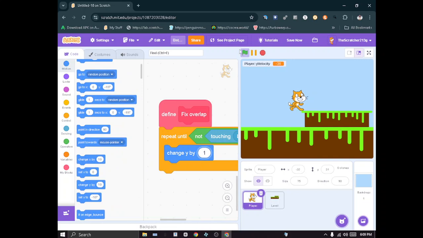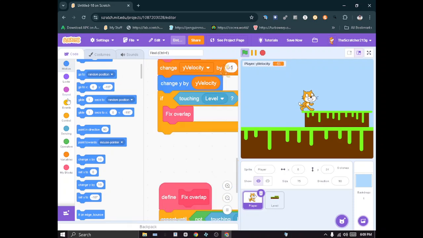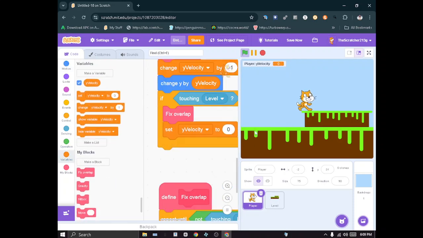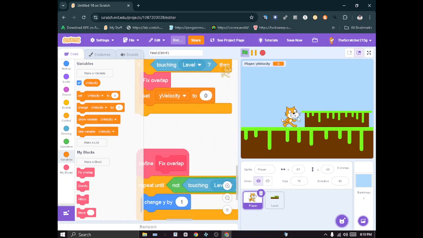As you can see, it all works. Look, did you just see that right there? See? Look, if I go on the floor, they immediately go down. It's because the Y value is not changing. Let's just try changing the Y value by 1. Better. As you can see, everything is working correctly. We have a fix overlap just in case we actually get inside.